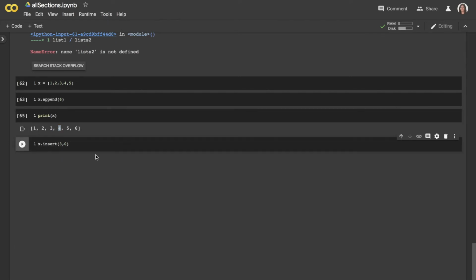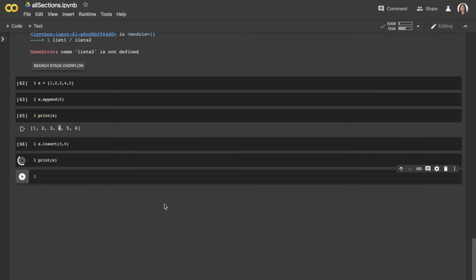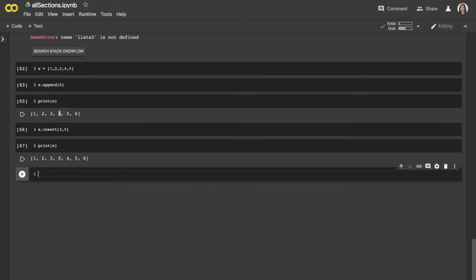So if we execute this piece of code and print the value of this variable, now we will see that at this particular index we have 0 and all the items that we have are shifted towards the right. So this insert method call inserts the value 0 to index 3.